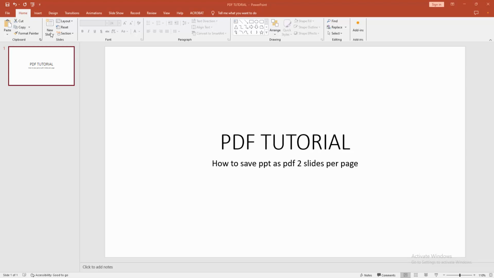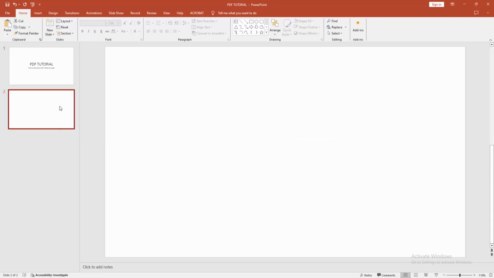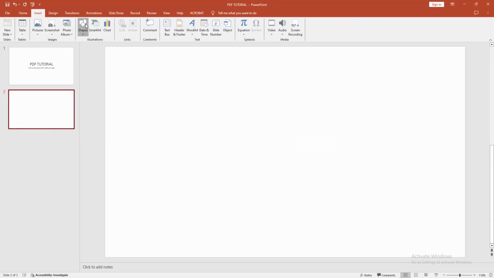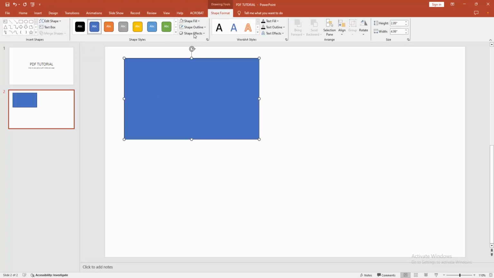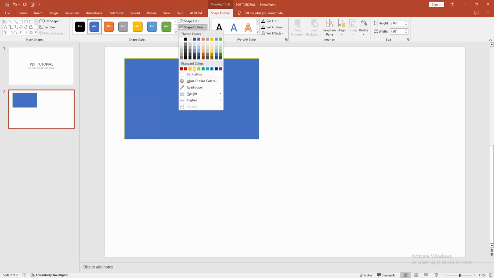Firstly, create a slide. Click the new slide option and choose blank. Then go to the insert menu, click the shapes drop down menu, choose the rectangle. Then draw a rectangle and make a slide size. Then select the shape outline, choose no outline.